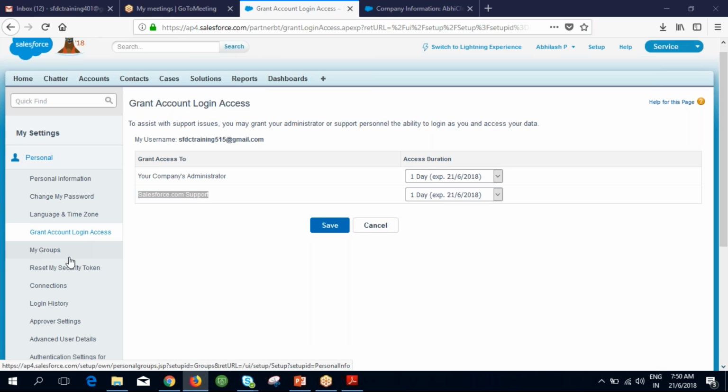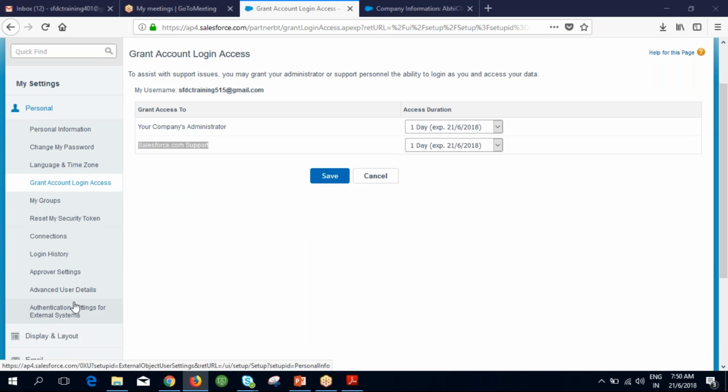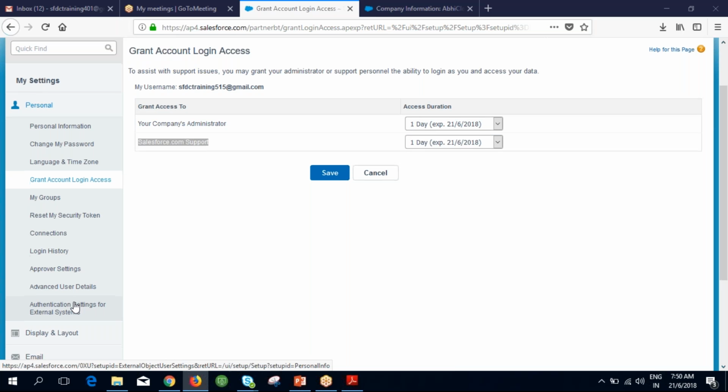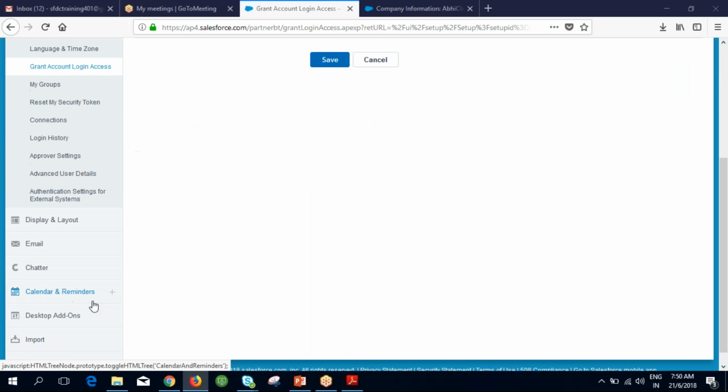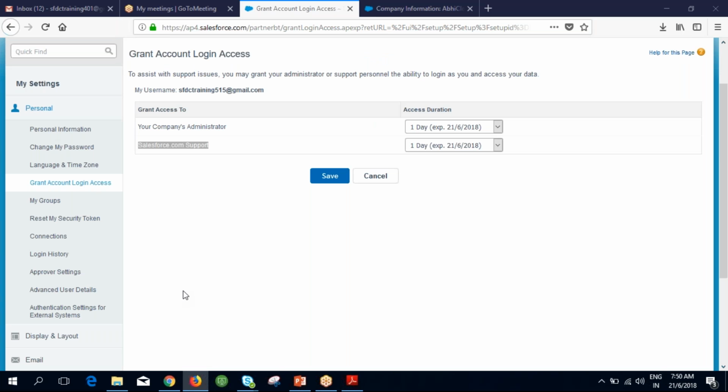Tomorrow we can discuss my groups, how to reset the security token, and the remaining options under the personal settings. And also, if possible, we can start the discussion on company profile and how to manage a company profile in Salesforce.